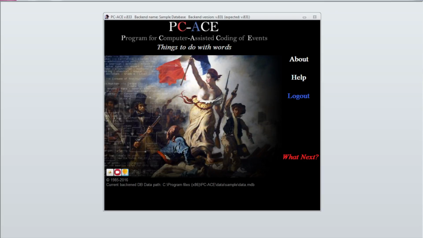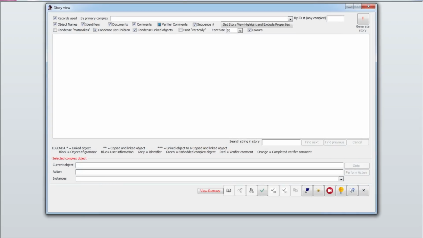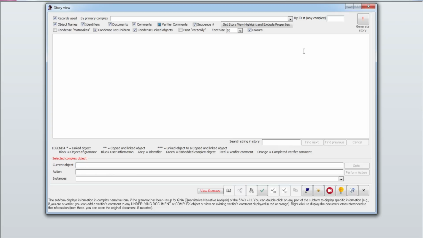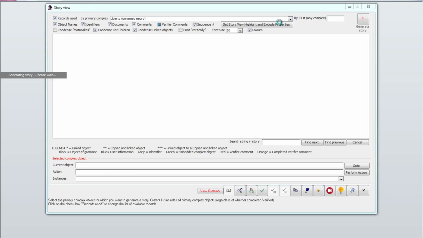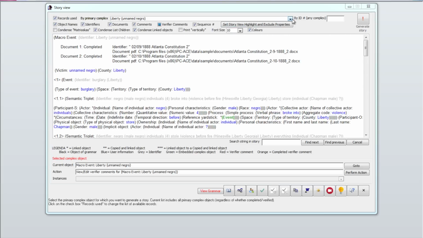Let's take a look at this important form and hit F5 to open it. And here it is. Let's click on the drop-down menu to select one of the primary complex objects. And here is the story that the routine has generated. Let's take a few minutes to understand what is going on inside the main subform where the story is displayed. This part of the form right here.